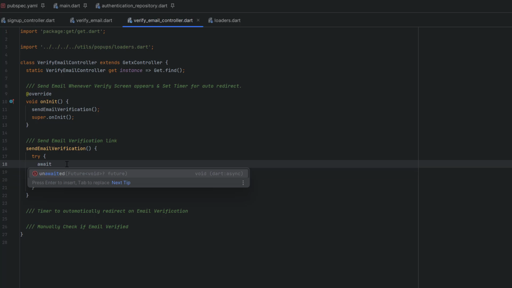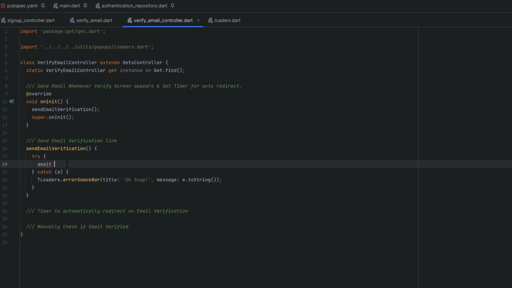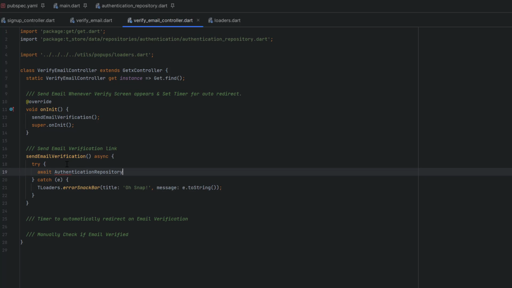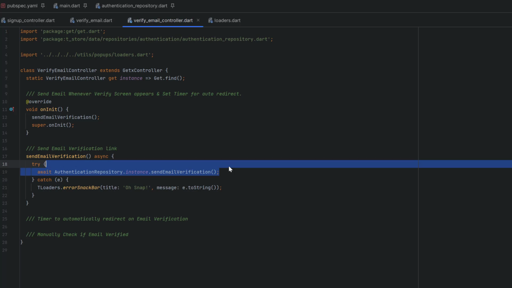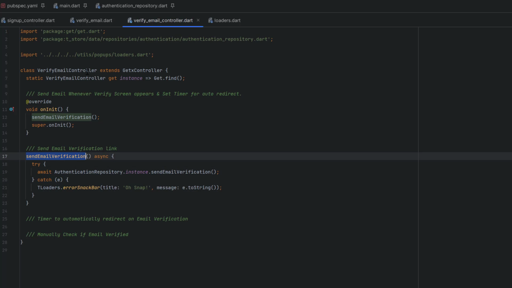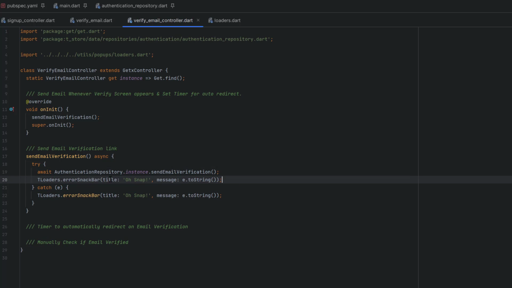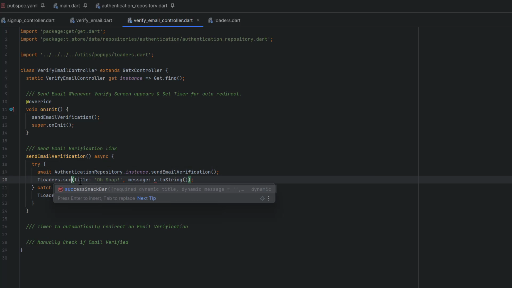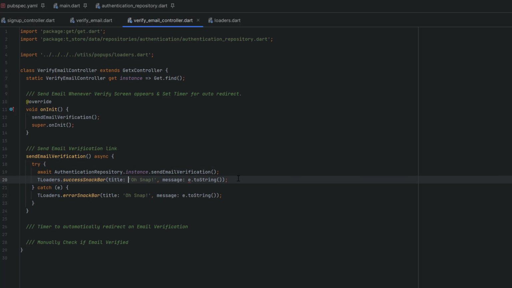So use the await keyword and make the function async, and then use AuthenticationRepository.instance.sendEmailVerification, and that's it. This is going to send the email verification. And you can see, whenever this class instance is created, it is going to send this verification. And if you want to make sure that a success message is also delivered to the user, you can use the same one over here. Instead of the error snackbar, you can display the success snackbar, change the title and message, and that's it.